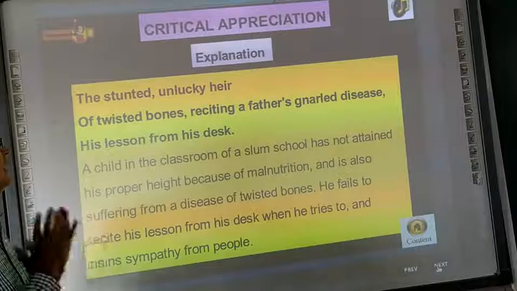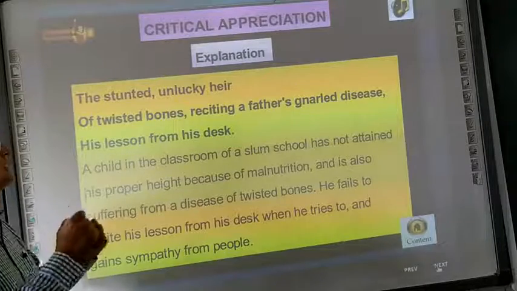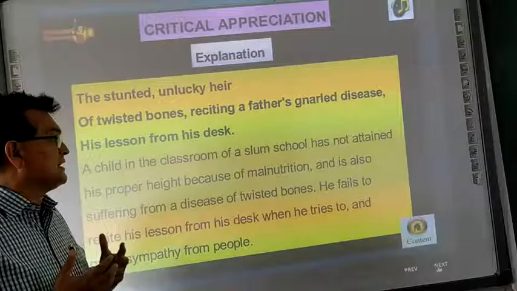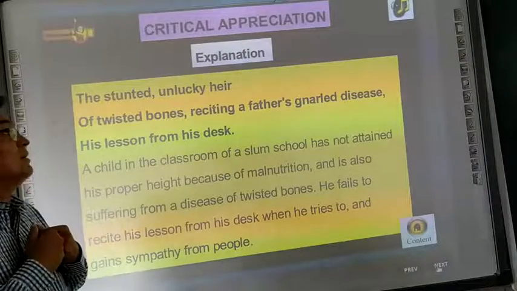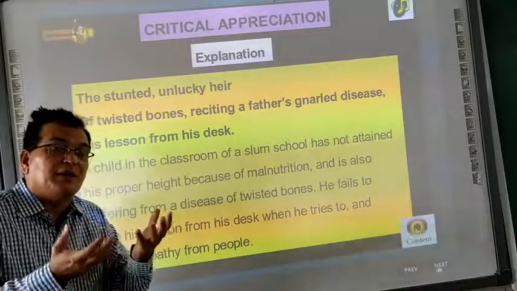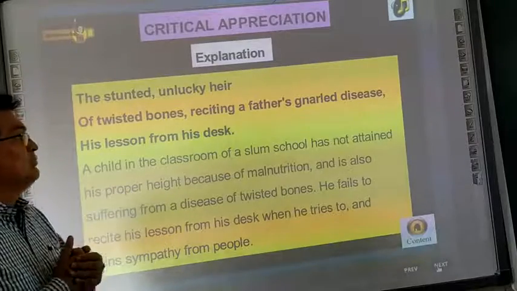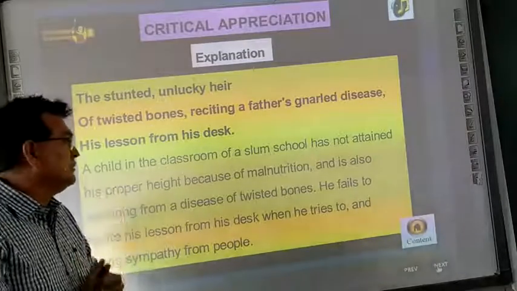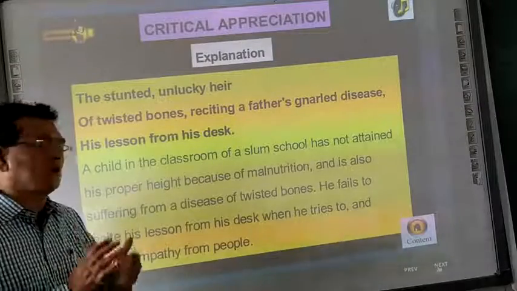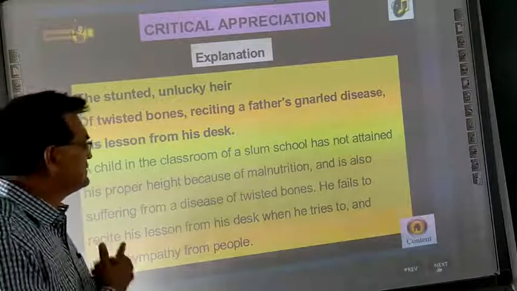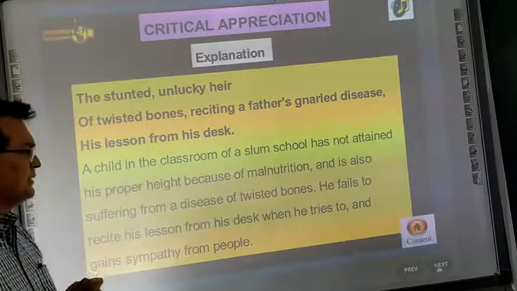Now, explanation of these lines. The stunted, unlucky hair of twisted bones reciting the father's gnarled disease, his lesson from his desk. Now here, reciting, what do we recite? It means again and again you remember. So here, he is trying again and again to remember what he has inherited from his father. He has not inherited any property from his father, but he has inherited stunted growth and twisted bones because of the disease that his father suffered because of malnutrition. A child in the classroom of a slum school has not attained his proper height because of malnutrition, and is also suffering from a disease of twisted bones. He fails to recite his lesson from his desk when he tries to, and gains sympathy from people.